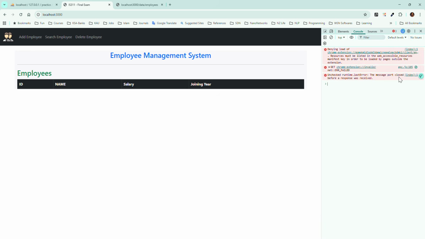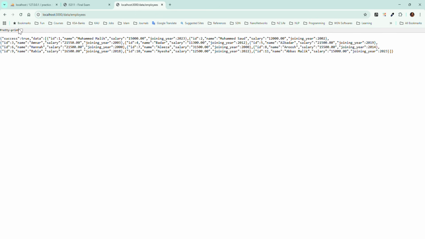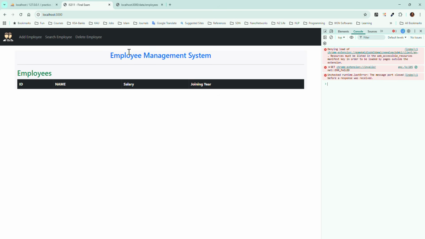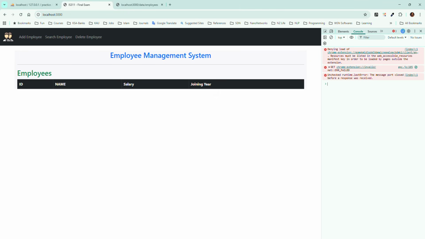It is index number 11. The message port closed before a response was received. We are sending that one and getting back the responses, but what is the problem here? Let me check again what is happening.